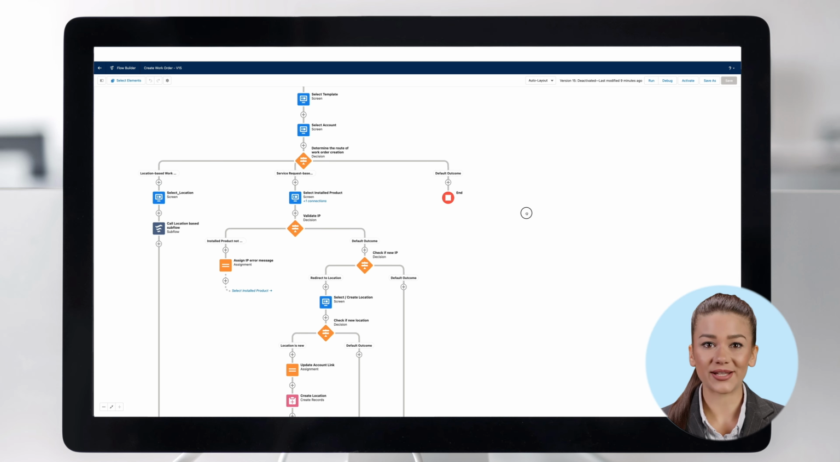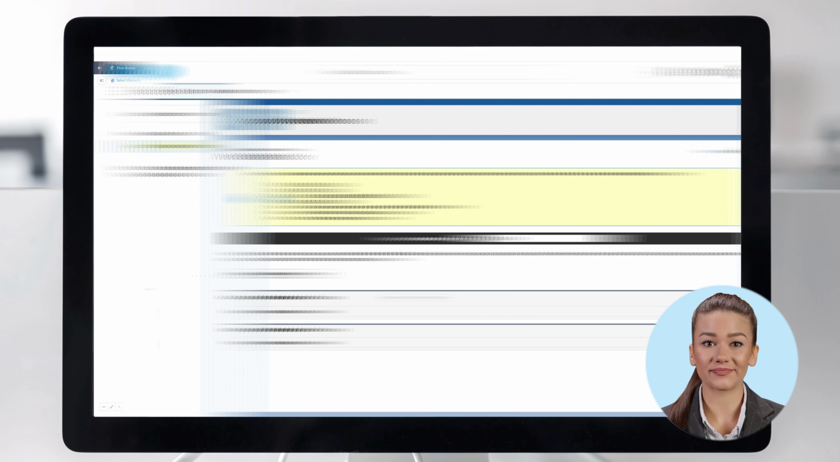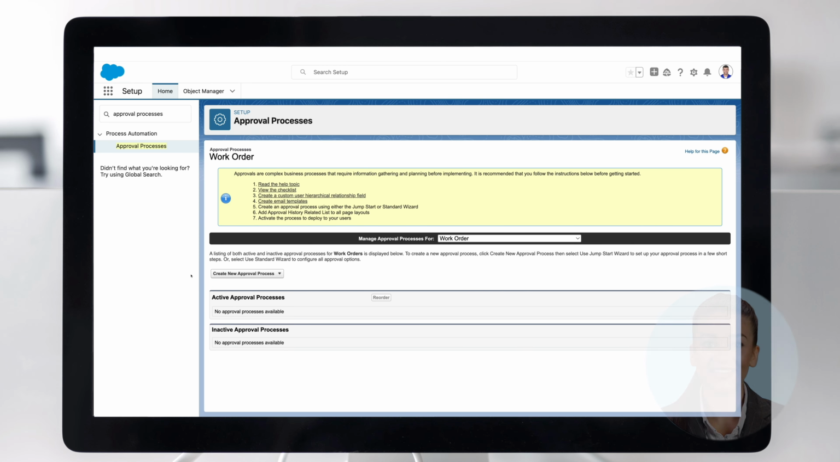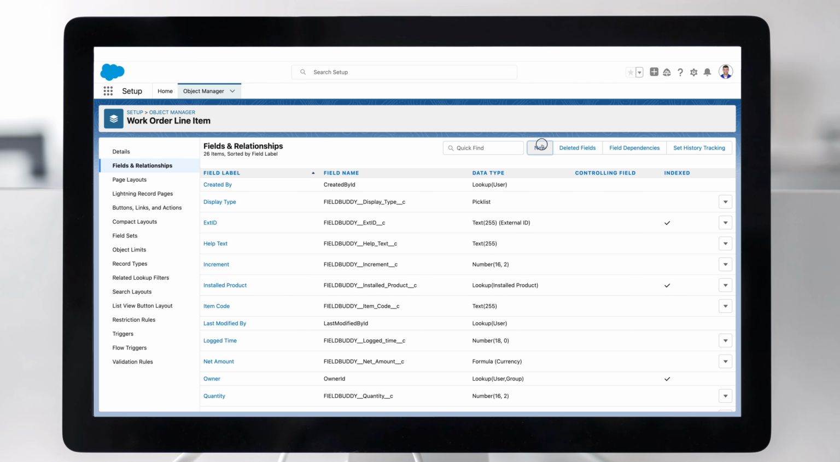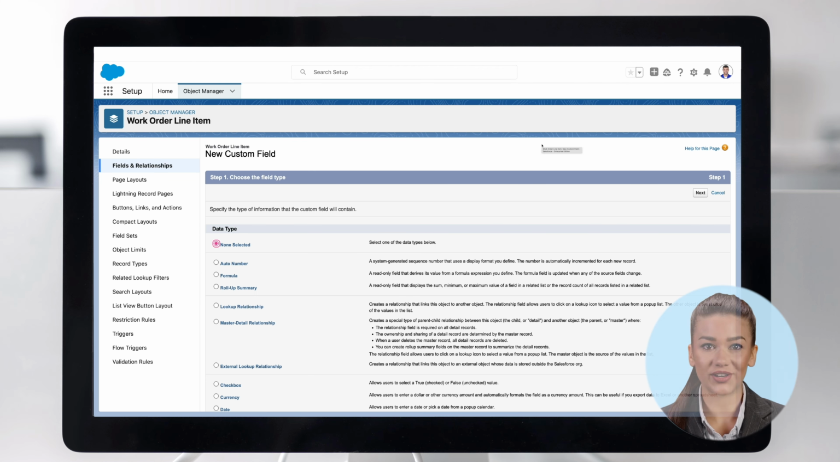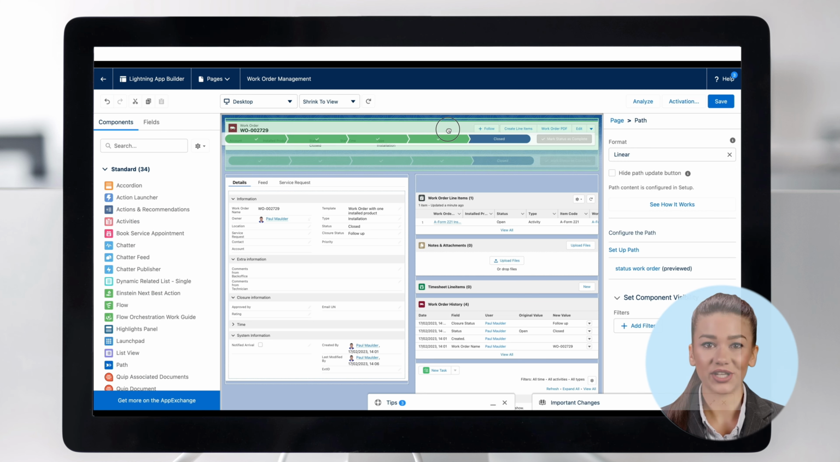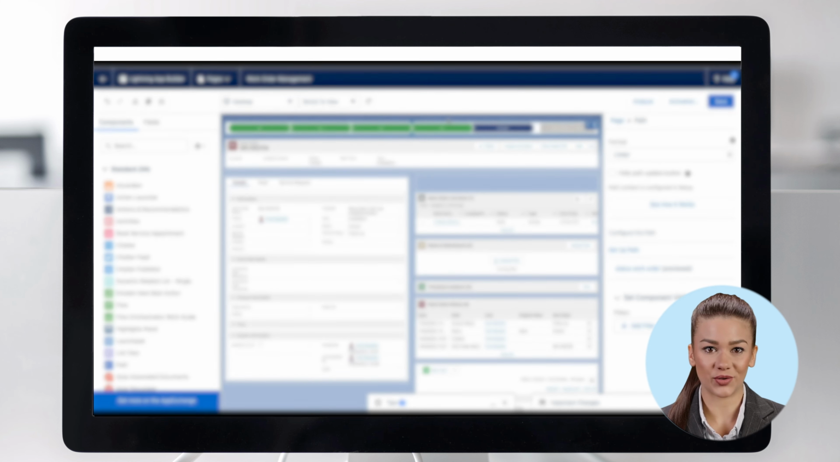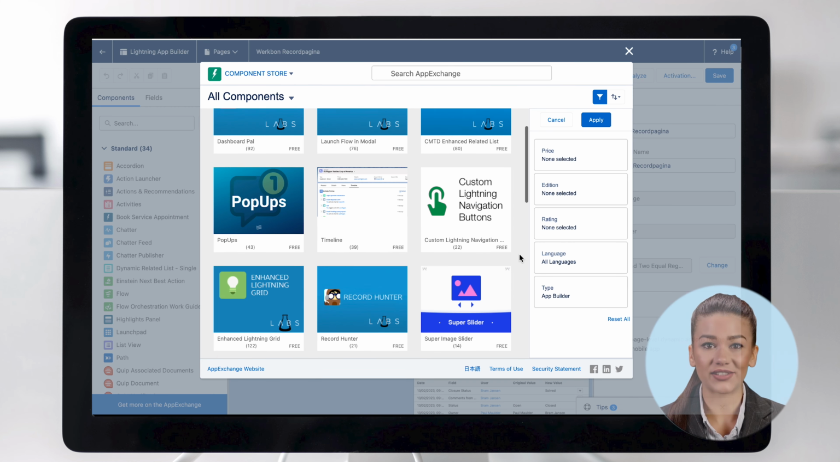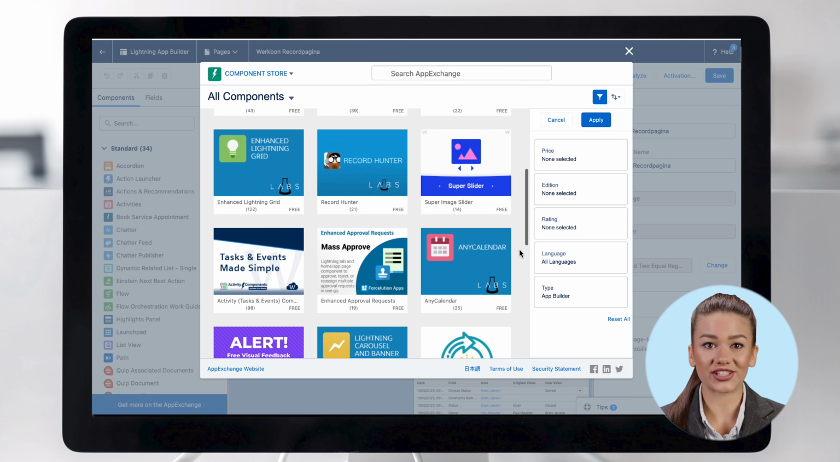These are just some examples. There's a lot more you can do, such as approval processes, adding fields to a work order. You can also adjust the screens of a work order. You can take a look in the Salesforce App Exchange for a lot more.